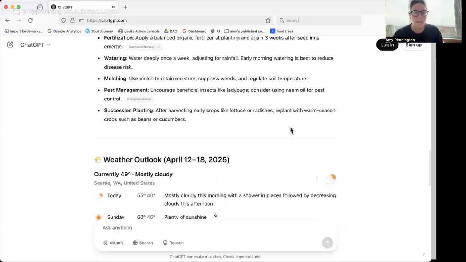Pest management, encourage beneficial insects like ladybugs. Consider using neem oil for pest control. All right. I mean, it doesn't really tell you how to encourage beneficial insects. You do want to use a crop rotation, use a fertility rotation. Those are always good things. Have flowers nearby. You want some things that flower, you want some things that don't. You just want a variety of plants.